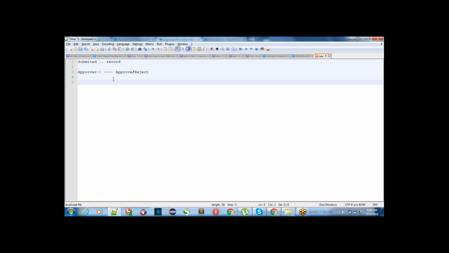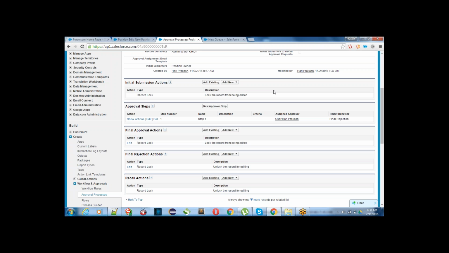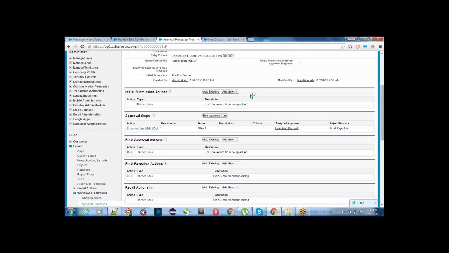But if you have multiple levels of approvals, then you have to configure each and every step. They will give an option; if you want to explore it, you can do it. Yes. If you see the first one, the initial submission action. So the first time when you submit for approval, what should happen? What action should be performed? Yes, you have multiple options here.